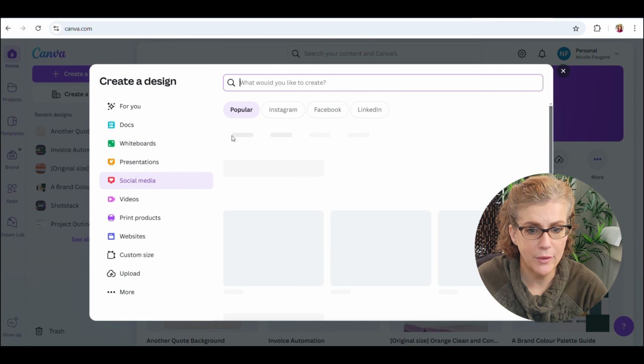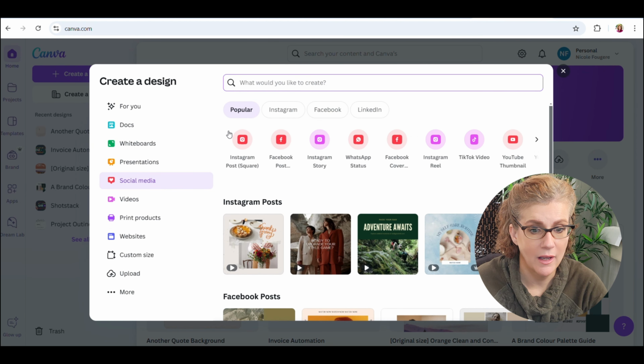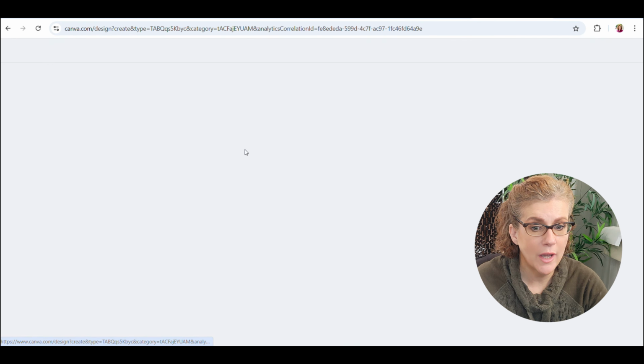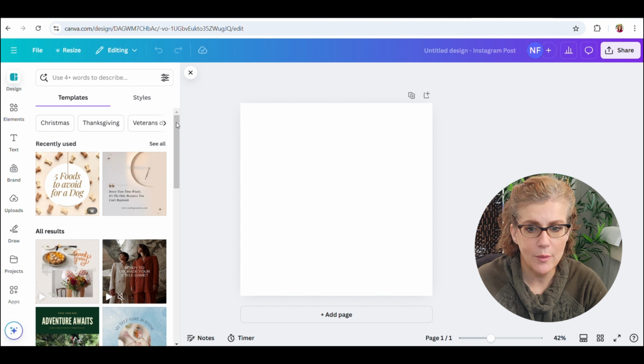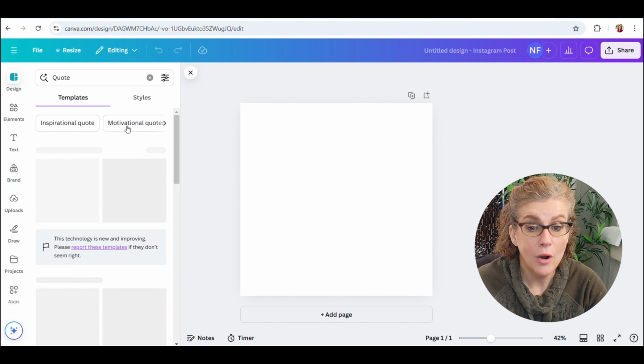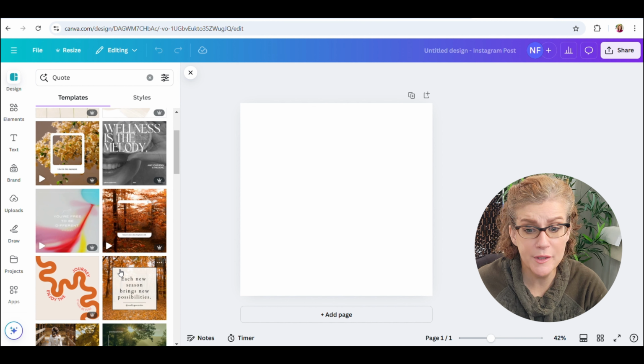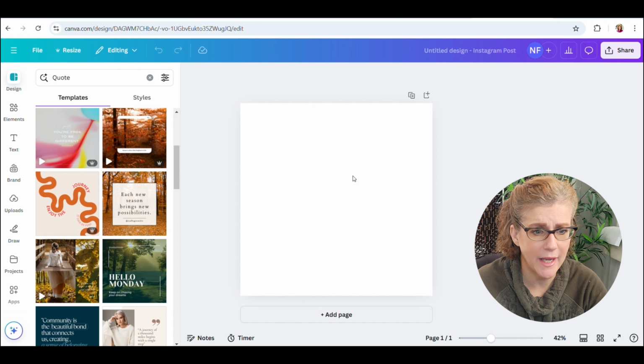So here we are at the computer and we're just in Canva. Now in Canva, you can just create an Instagram square post. That's what we're going to do. So we want to create our template. So in the design, you've got templates here. Just scroll at the top for quotes. Quote. And there's loads of different templates. There's some free, some paid, whatever.